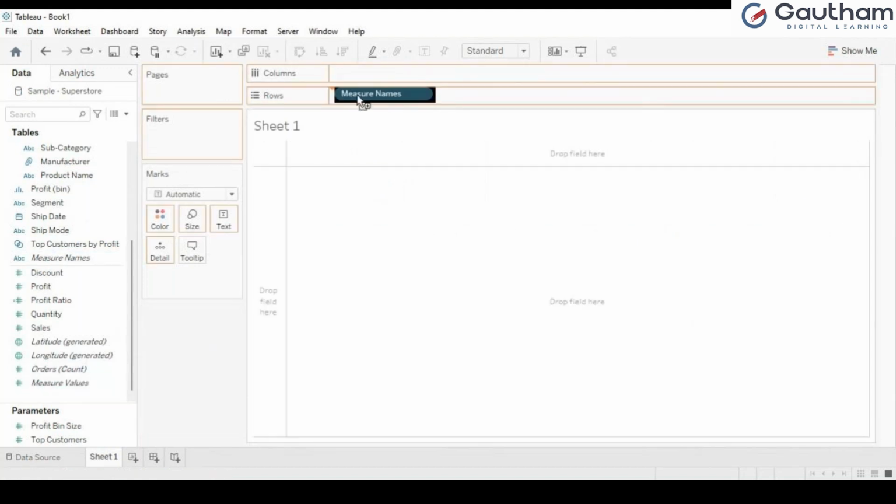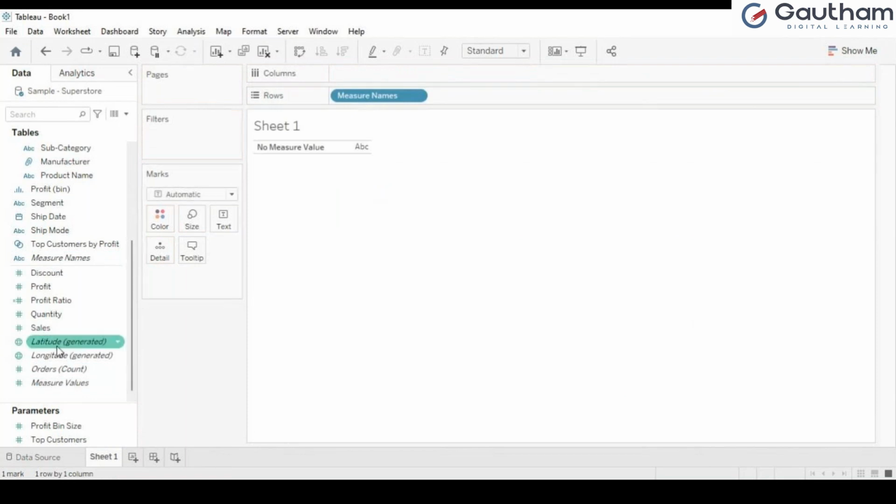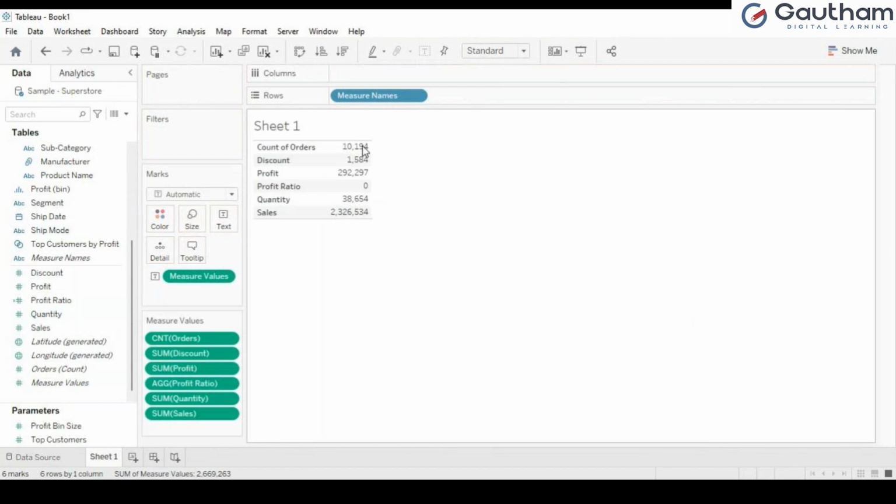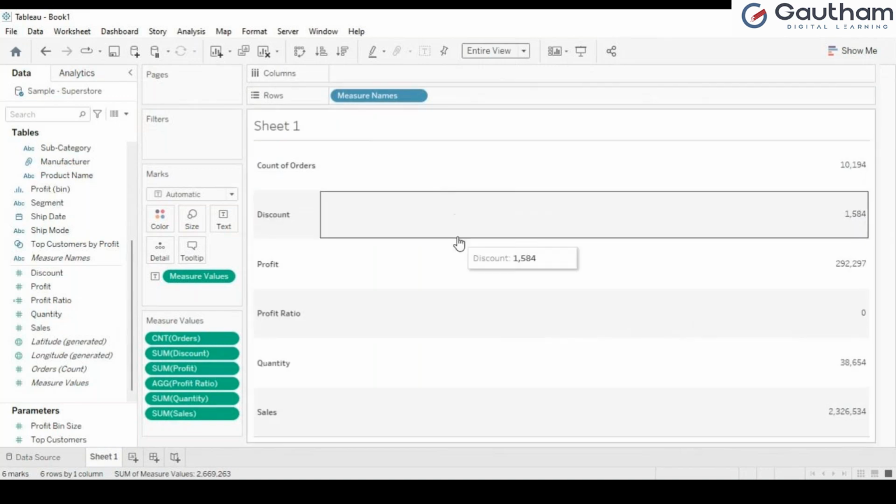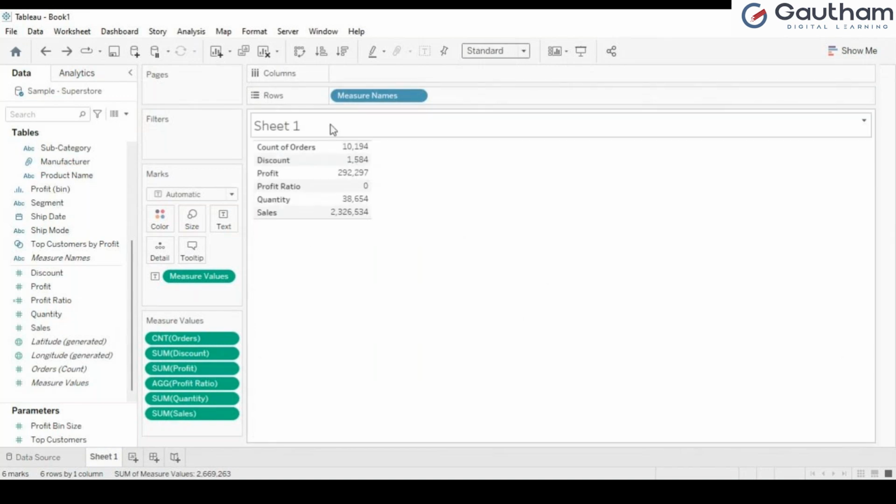very easily. I'm taking measure names here to the rows and measure values into the text, or just directly to here, so it will show and give the entire view here. Let it keep here so that for explanation it will look good. So what all the measure values are present over here, all the totals, I can see. It means discount is there.